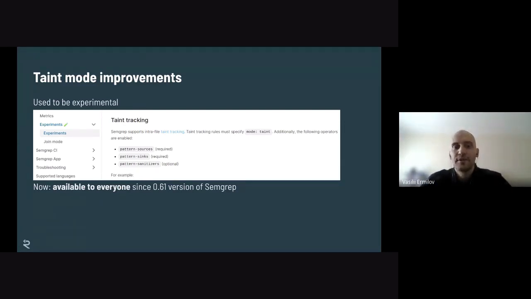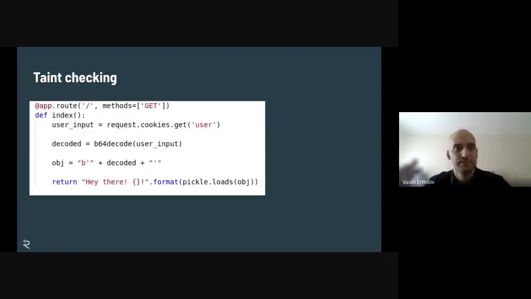Taint mode for a long time was an experimental feature that was hiding deep in our documentation. And well, the main improvement here is that it is not anymore. It is available to everyone from the current version of Semgrep. On the next slide, let's talk a little bit about taint checking in general and a brief explanation of this concept.